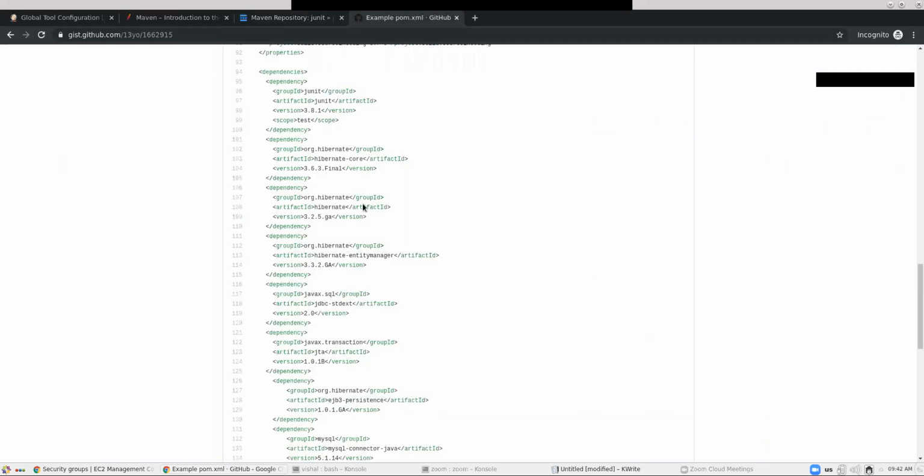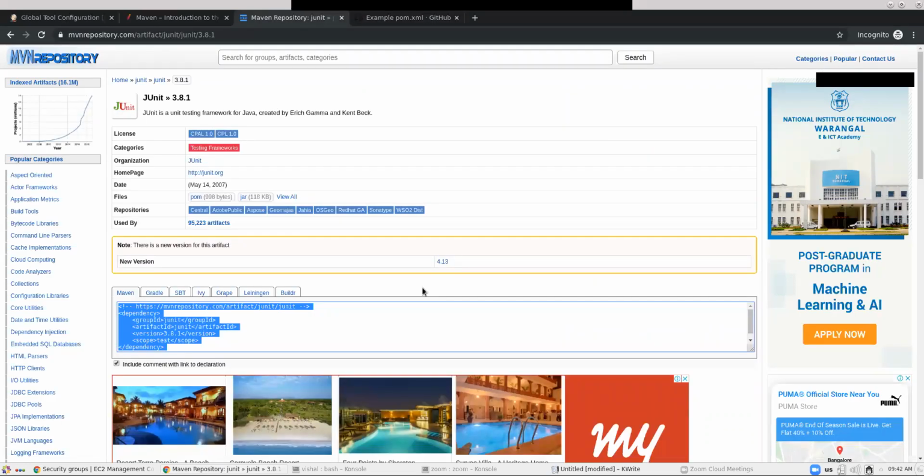Look at it side by side. Dependency, group ID, artifact ID, version, scope test, right? So you just search what you need, copy this and paste it in your configuration file. That's it, done. So now when you run it, it will automatically download. Clear? Okay. We just need to copy it now and paste it over there.